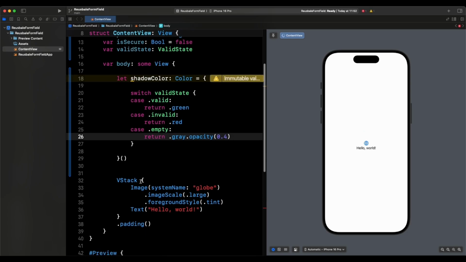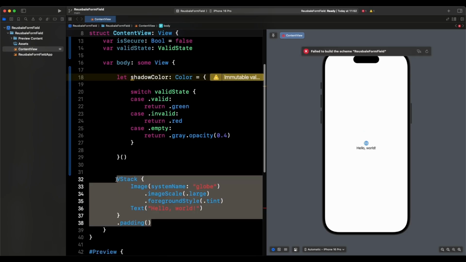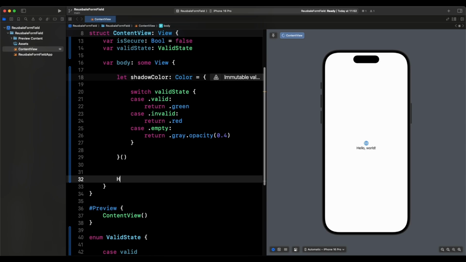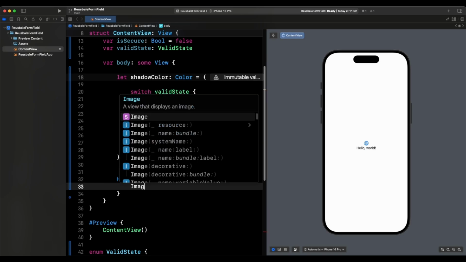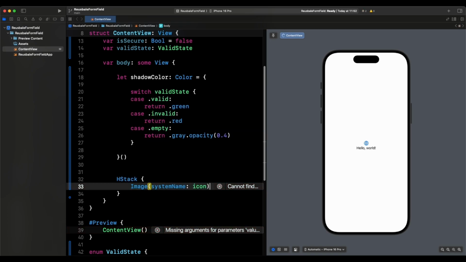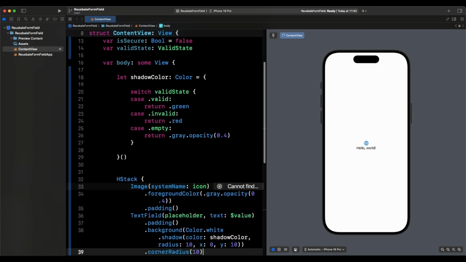Now, next, we could come here in the VStack and change this. We could get rid of this VStack and have an HStack. In the HStack, what you're going to have is the image, like so, and this is going to be the system name, the icon, the foreground color.